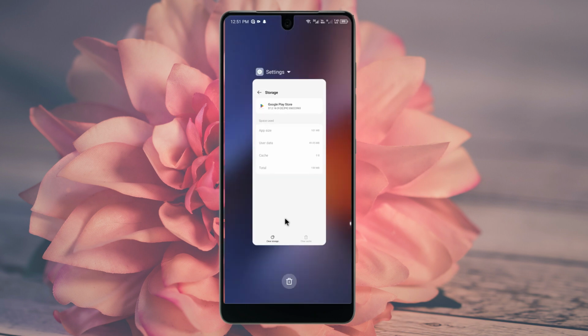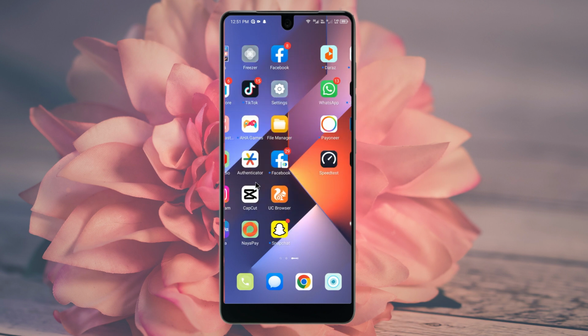So guys, after doing these settings, you need to go back and check that your problem will be fixed.